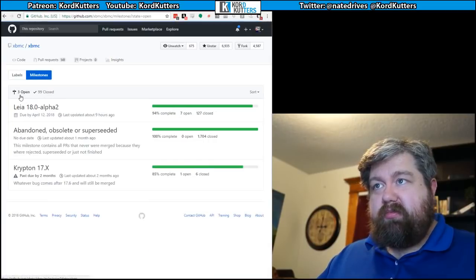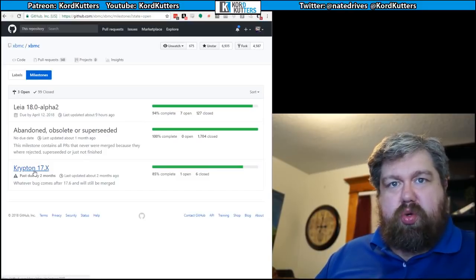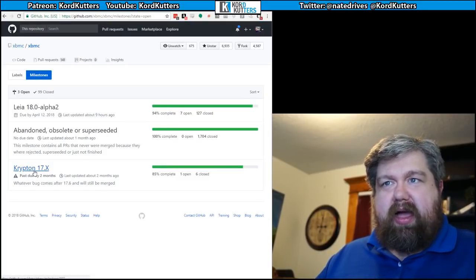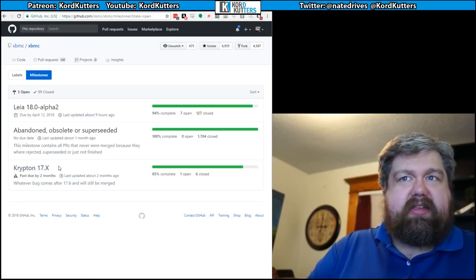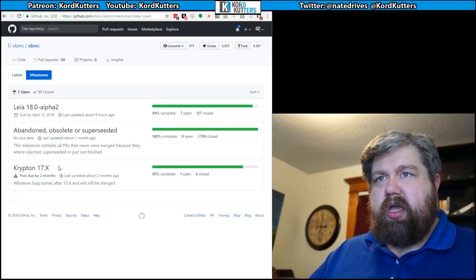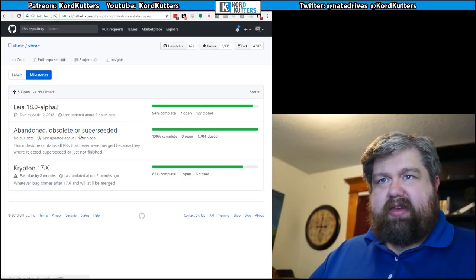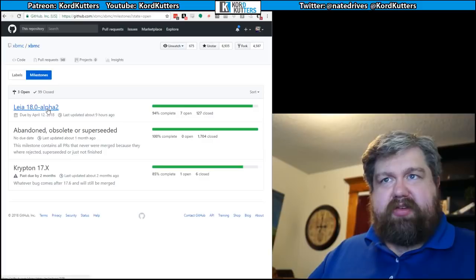The open milestones, these are what's left, are open milestones for potentially a new Krypton 17. I don't think we're going to put out another Krypton, but in case somebody thought it would be a good idea, that milestone exists. There are abandoned and obsolete or superseded milestones, and the milestones for the upcoming Alpha 2.